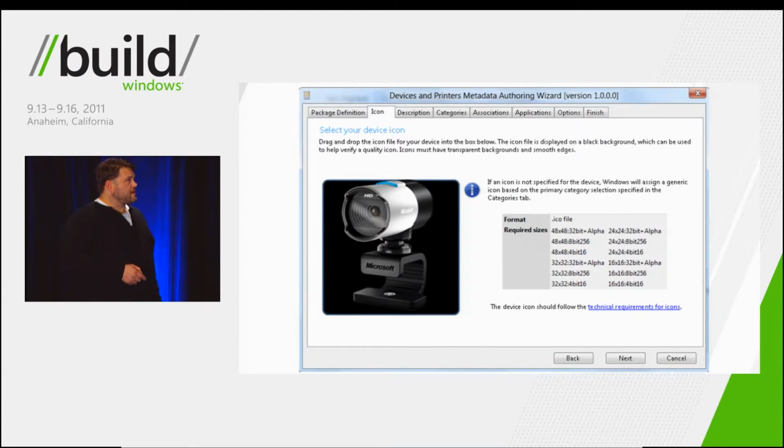So you can see that as the developer goes along and interacts with the wizard, the icons are provided. There's a bit of a summary of that, all the different sizes. So there's a little bit of validation going on in real time to help make sure that you've hit all the things that you need to do to put this together.